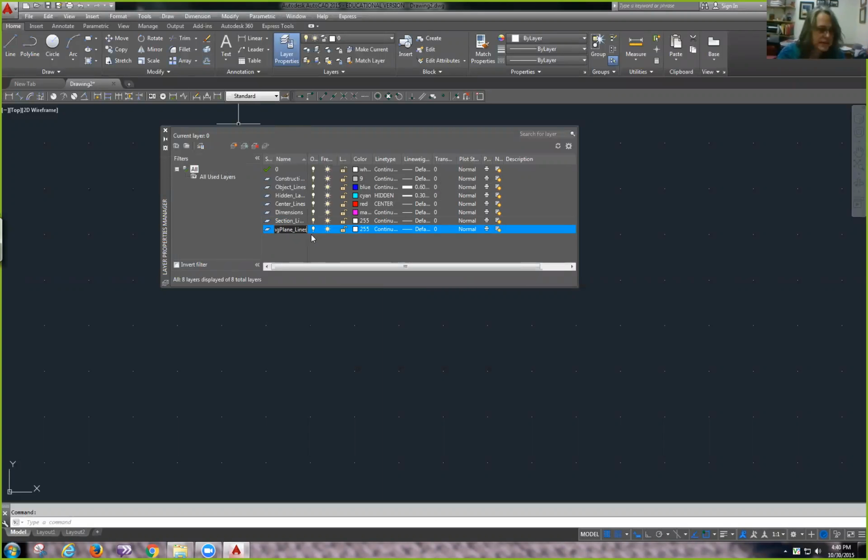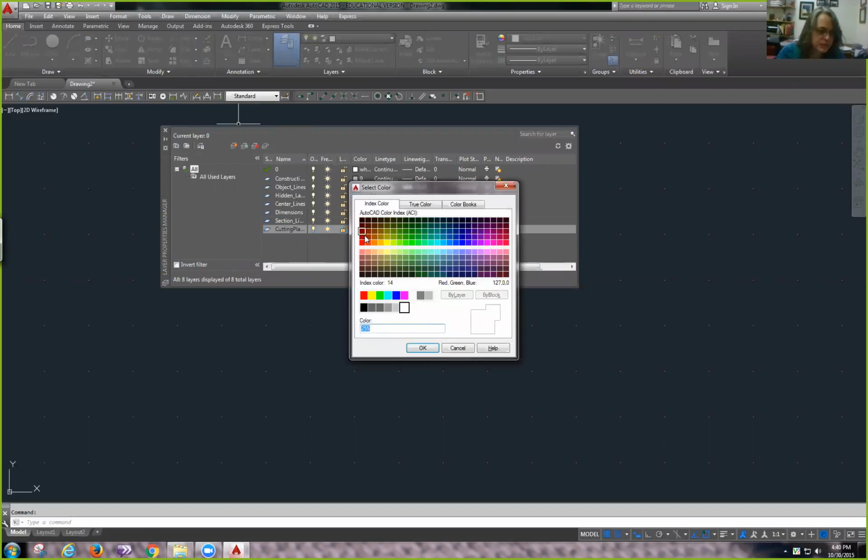We will talk about sections and cutting planes as we move through this course. We'll use them more in the next course.